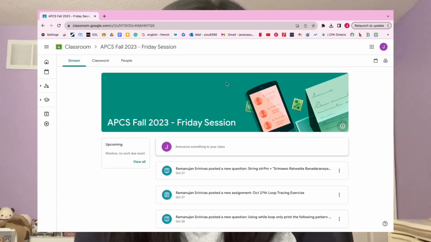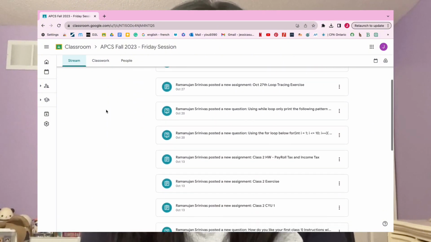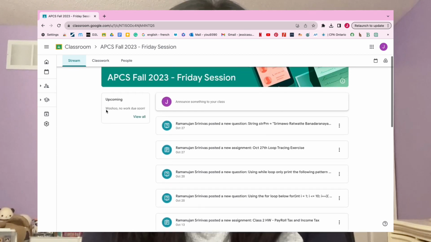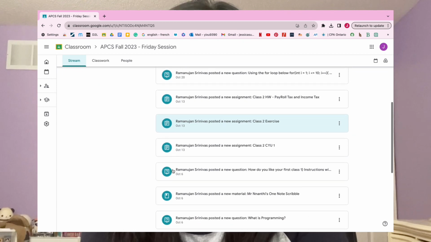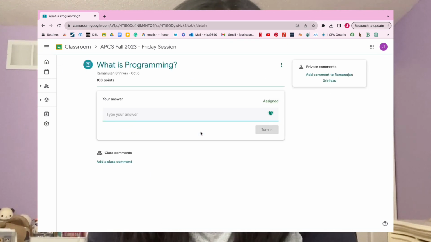On the top bar here, you can see that there are 3 tabs or options that you can click on. There's Stream, Classwork, and People. In Stream, you can see all of the posts and all the assignments that your teacher gave you in the order in which they were given out. For each individual post, you can click into it to see what this post entails, so what your teacher has assigned you or what the lesson was.